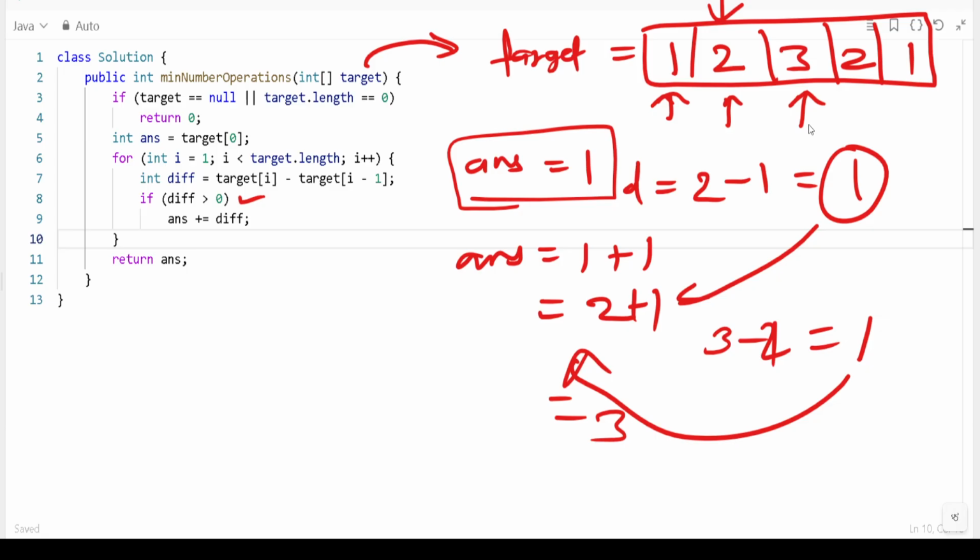3. So if you go to the next, it is not greater than 0 for here, and here we are not getting greater than 0, so we'll not update the answer, and finally our answer will return as 3. This is what we are doing, guys. But if you don't understand, please let me know in the comment section.